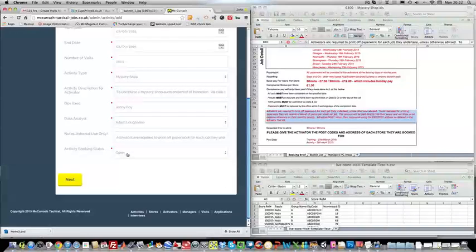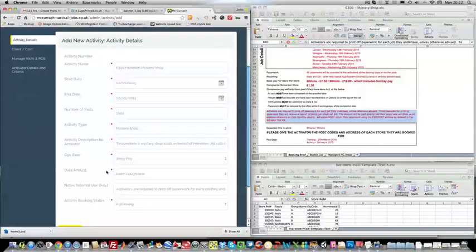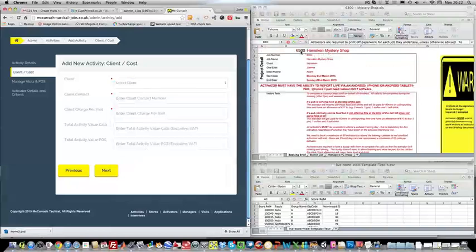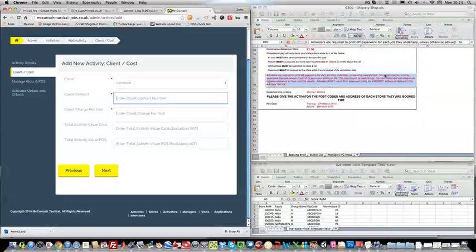And the status is, in this case, I'm going to say it's in planning. So that's the activity details. Next, client cost. We have to select our client. Here it mentions the client name, so I'm going to select Heineken from my list. Client contact: I see a client contact number. This information should come in from the client system, pre-populated if it was there, but because the clients haven't been fully integrated into the system, that information isn't popping in.